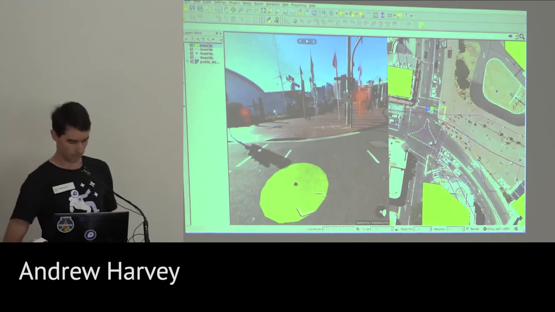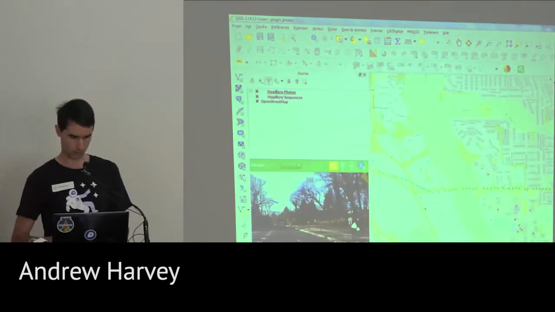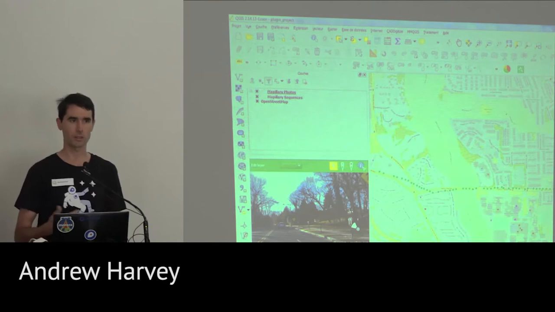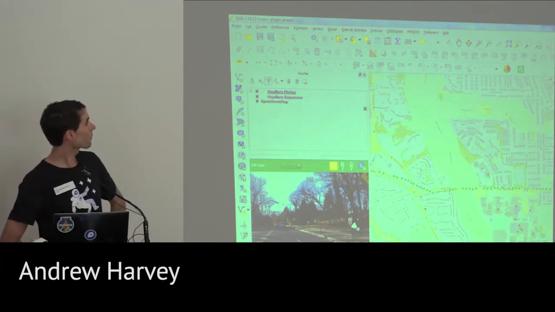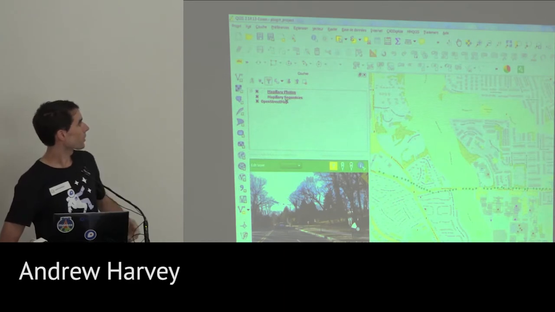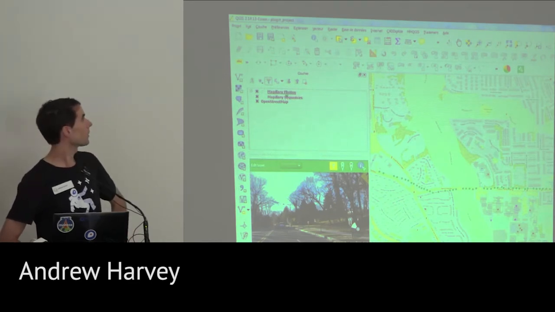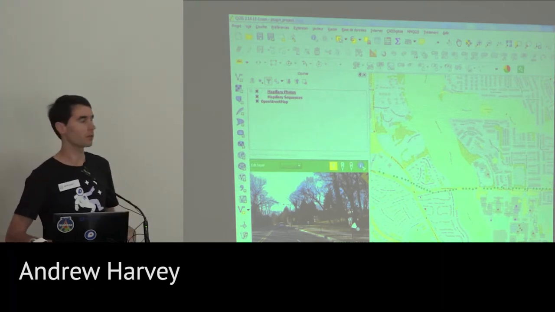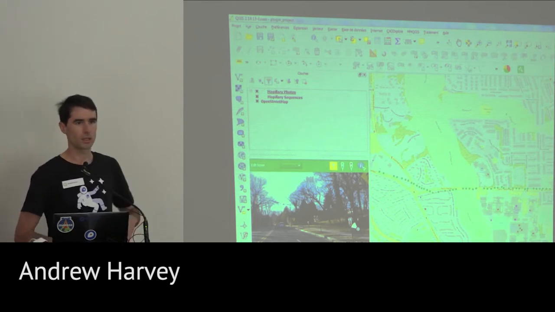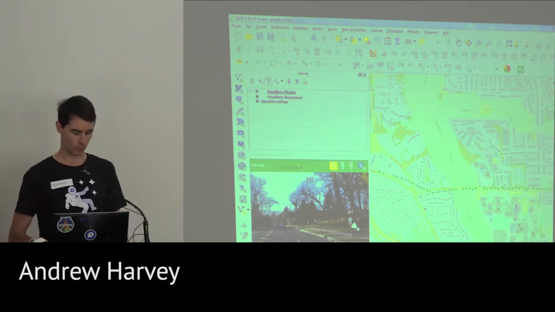So, I'll just jump back to here. Initially you can see where the imagery is. Over here on the map, we've loaded in an OpenStreetMap base and then the Mapillary photos and sequences. As you go around on the map, you get this window over here which shows that image, and then you can go through that.